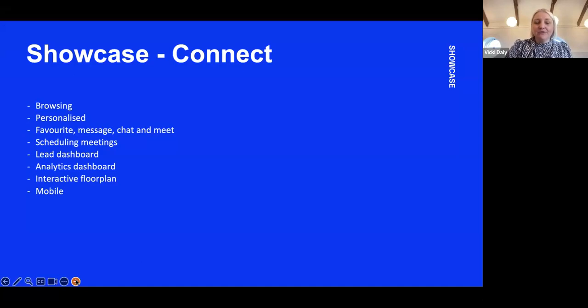It's going to be used for browsing. You can personalize it, so you can be favoriting places that you want to go, and you can see that through the app. You're able to message, chat, and meet with people through the app. Again, we talked about scheduling meetings on the website, but this can all be done through the app as well. There are dashboards where you can see information and things that are happening. There's an interactive floor plan.